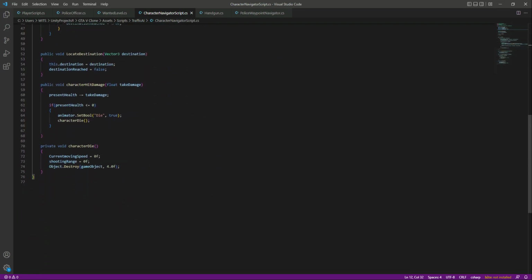And now if you scroll down to the function, as you know that the animator controller doesn't have the die parameter for now, and also we didn't connect these animations, so we will do that in a minute. But let's remove the shooting range from there and that will be it.